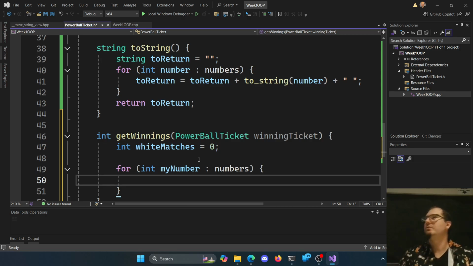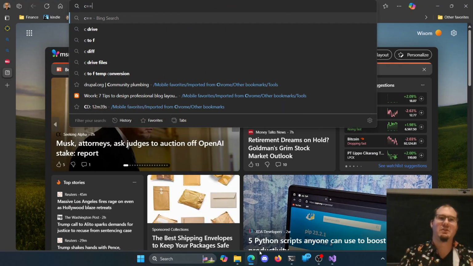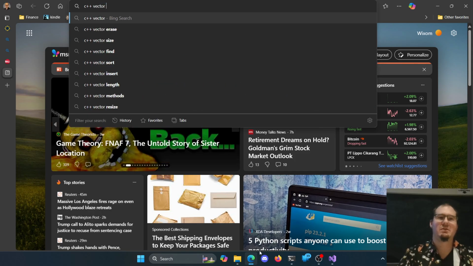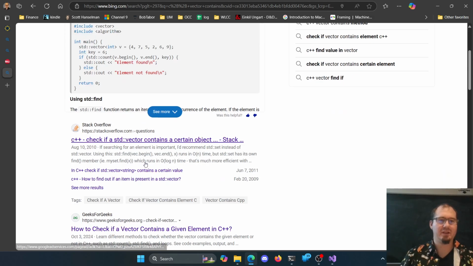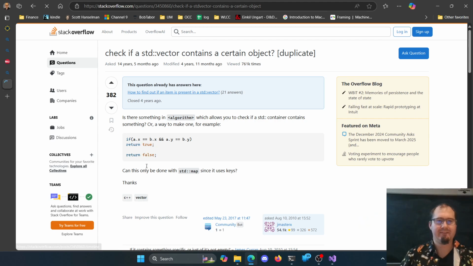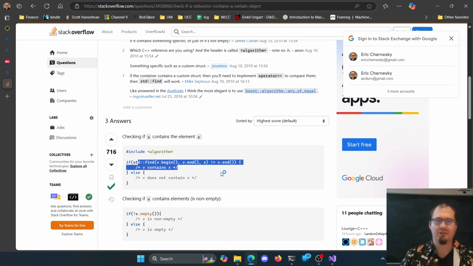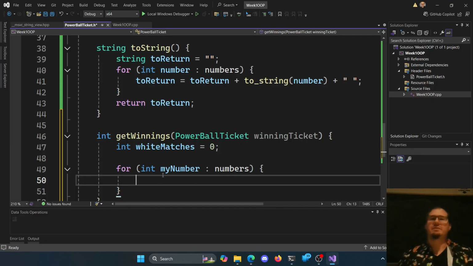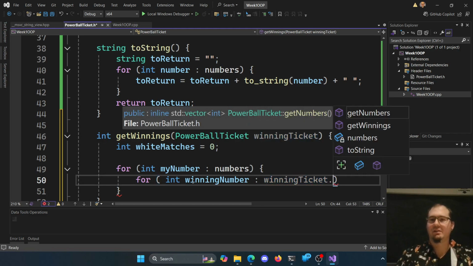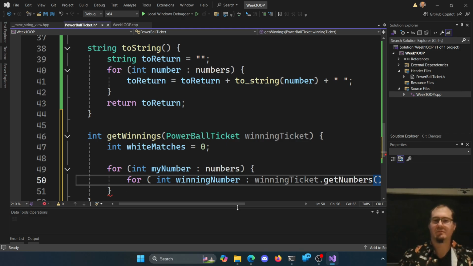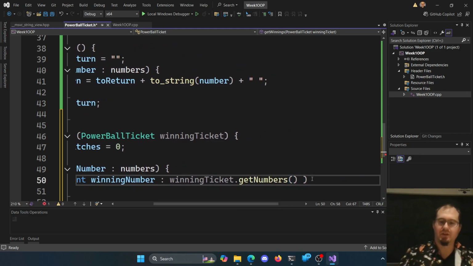Is there like a contains function? Vector contains. Oh goodness, that's awful. I don't want to have to find that. That sounds awful. Okay, let's not bother with that. So we'll loop through our numbers, and then for every number in our numbers, let's loop through their numbers. Int winning number in the winning ticket dot get numbers. Okay, we'll go get their numbers out here and loop through all of theirs here.